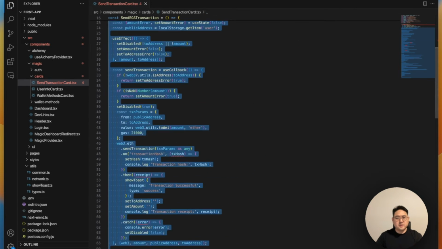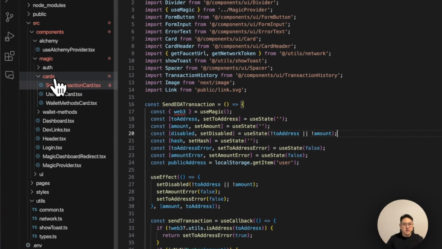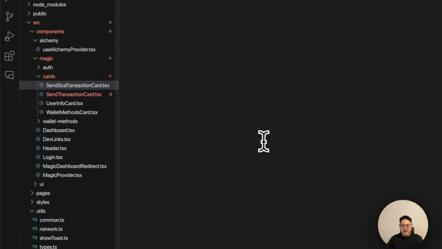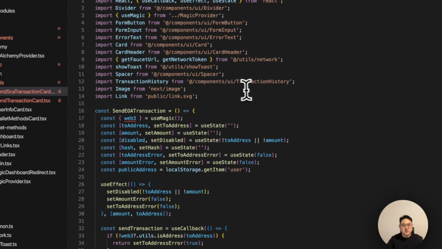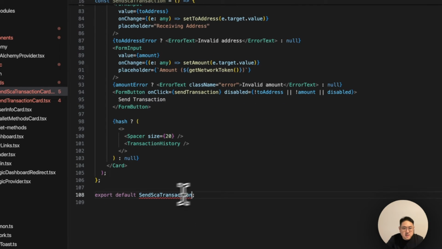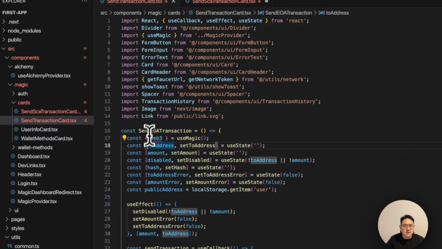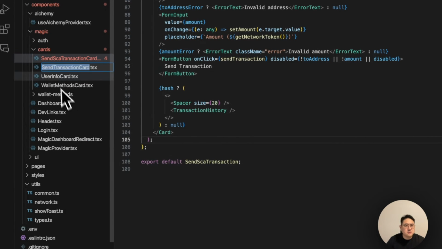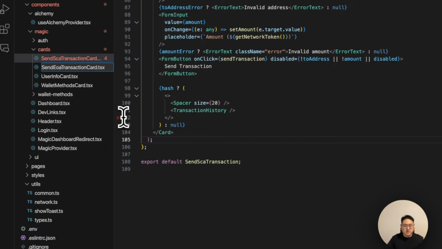And I'm going to copy all of this. I'm going to create another one in here. I'm going to name this send SCA transaction card.tsx. And just copy everything in here. In here, let's make this send SCA transaction. Send SCA. And oh yeah, I gotta change that. EOA. Okay. Let's rename this to send EOA. Okay, save that.